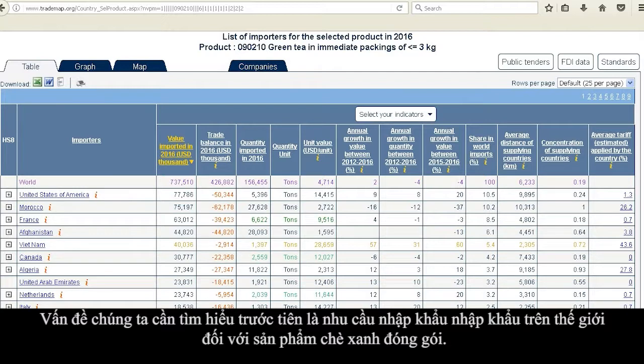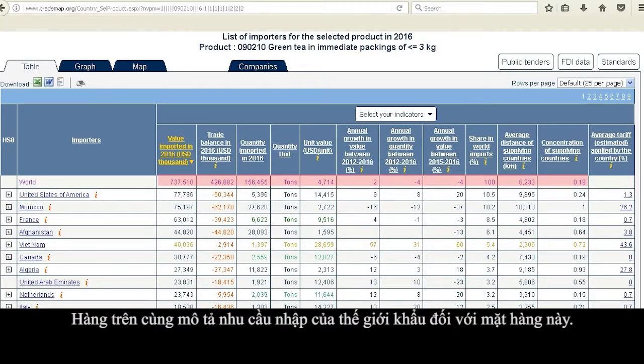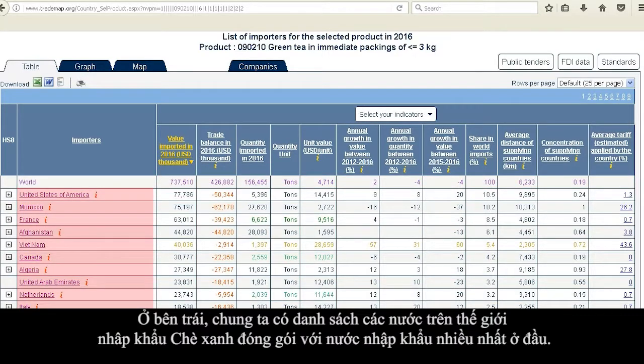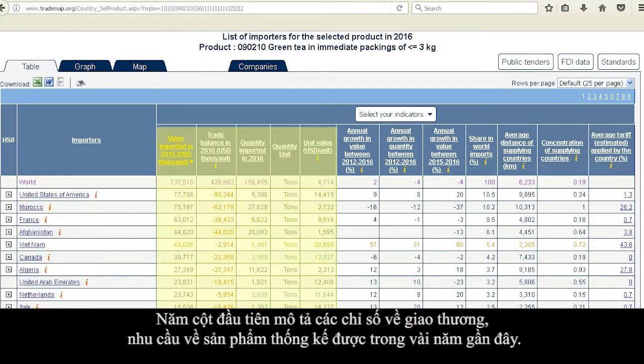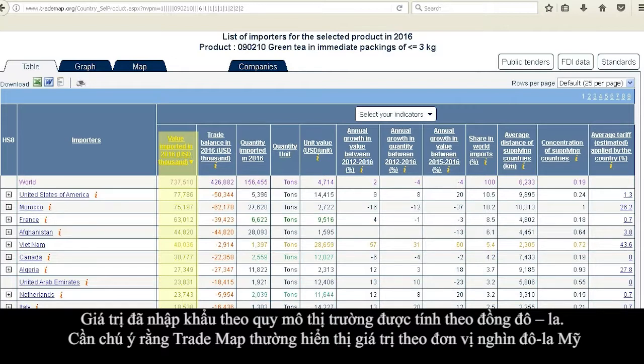What we are looking at first is the world import demand for packaged green tea. The first row shows indicators on world import demand as a whole. On the left, we have the world list of countries that import packaged green tea, with the largest at the top. The first 5 columns under Trade Indicators show information about the demand for a product in the last available year. The value imported is the market size in dollar terms.